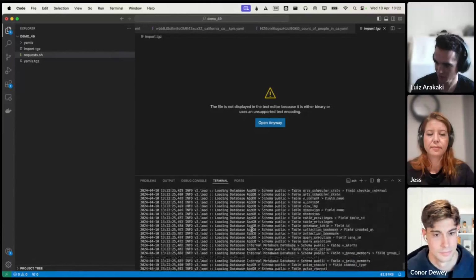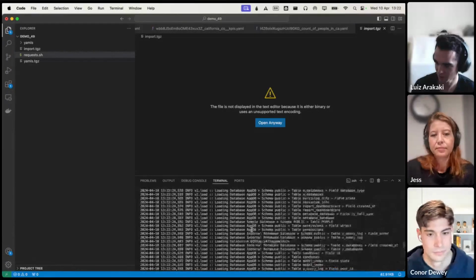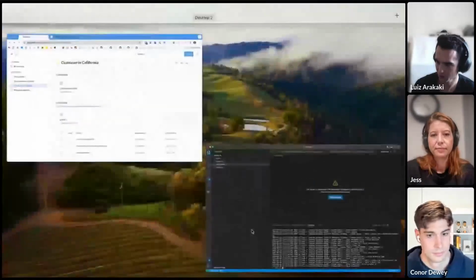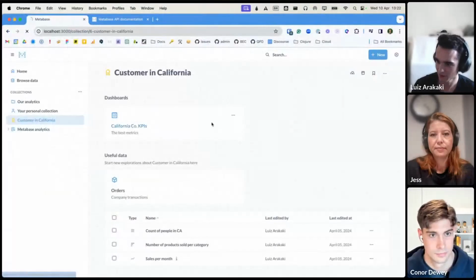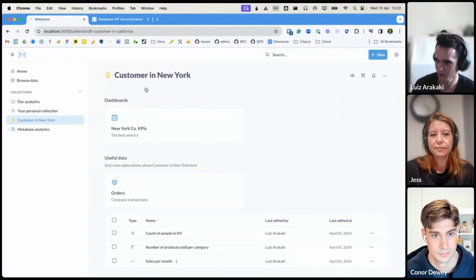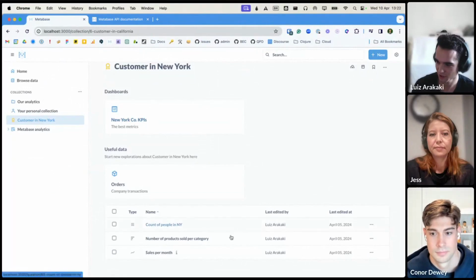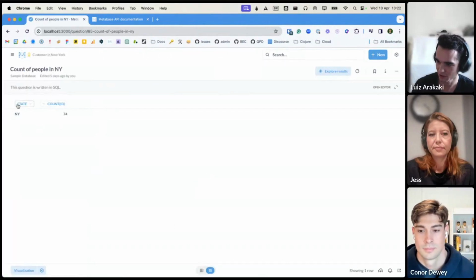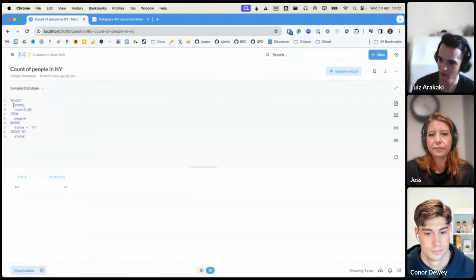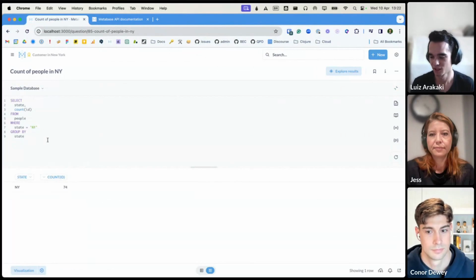So yeah, I loaded a bunch of stuff here and no errors. So if I go back to my instance and refresh, you can see now the collection is customers in New York, the dashboard changes. And if I go to this question, it's now filtering this.